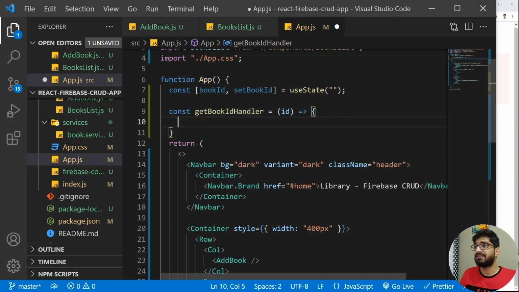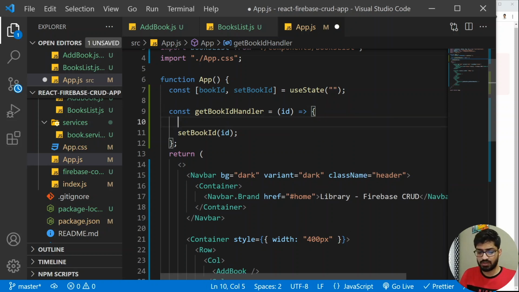And whenever I get the ID, I'm going to set the ID as book ID, and I will have the ID here. I will also do a console log of this ID so that we see whether we are getting a proper ID or not. So I'm going to have a console log, and the ID of document to be edited. So I'm going to have the ID here.